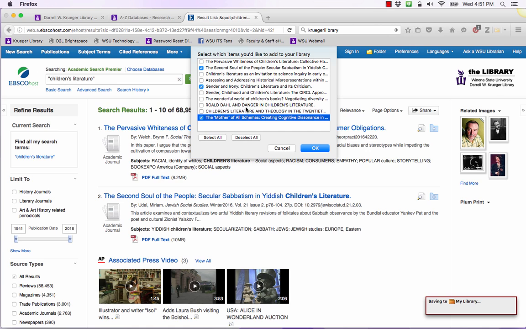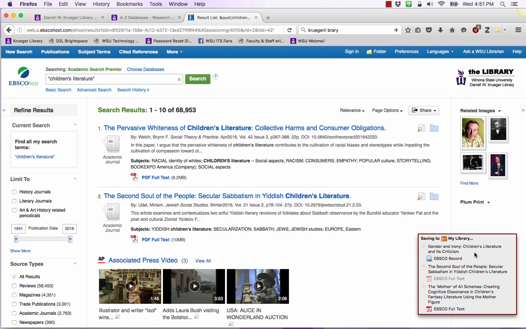You can see that Zotero sometimes, you might have to clean up some of this stuff. It's just a machine, so it's trying its best, but there are going to be some modifications that you're going to want to make after you import them into your Zotero list. To import them into your Zotero list, you make the selections that you want, and click on OK. It's saving it to your library, you can see down there.